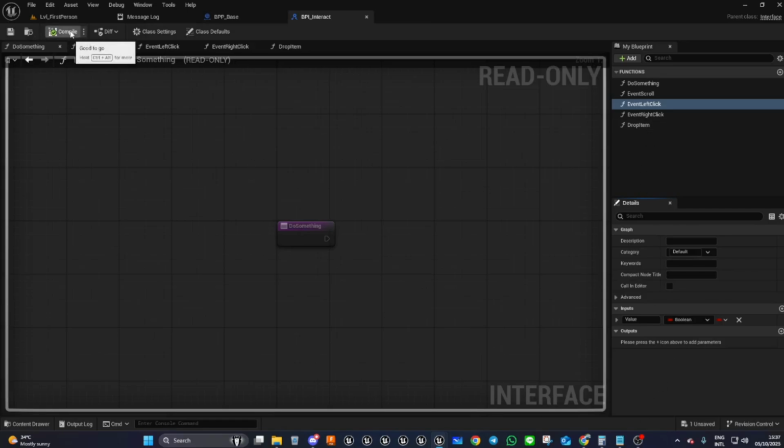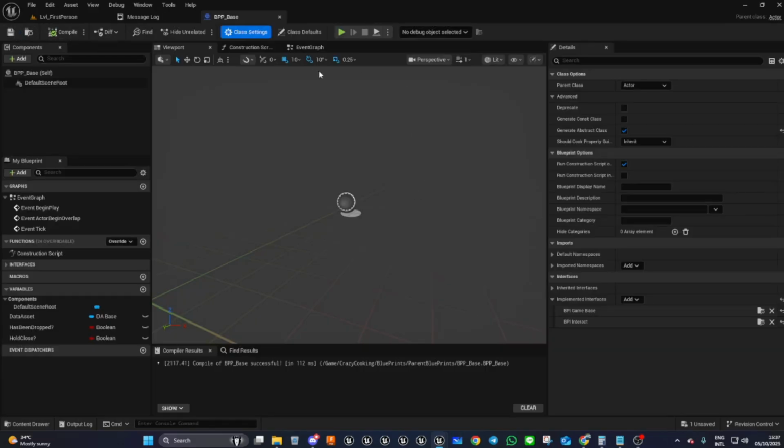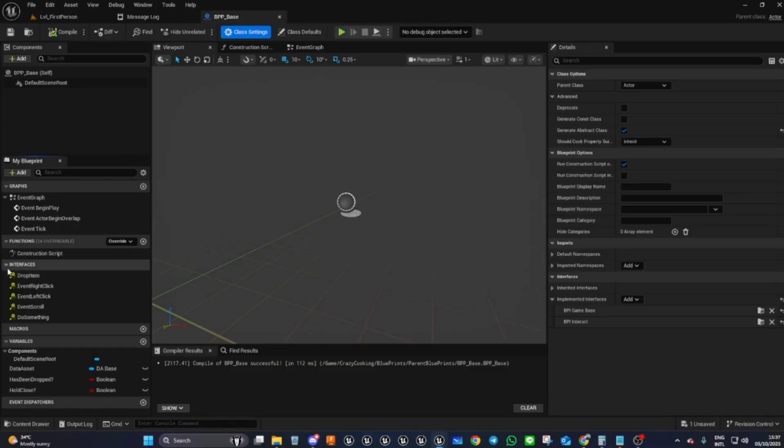So we make sure we compile it, save it. We can go ahead and close that. Now if we go back to our game base here, we look on our left hand side, and all of a sudden we have this new group here, interfaces. Drop down, and here they all are. Okay, ready for us to use when we need them. We're not going to be doing anything with them right now. We'll continue with that on the next video.